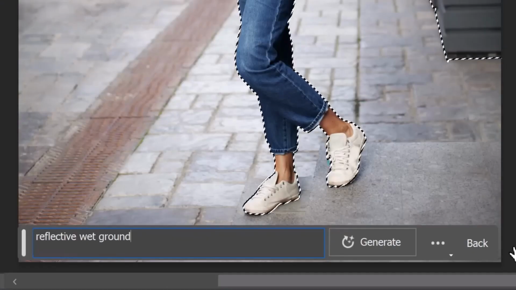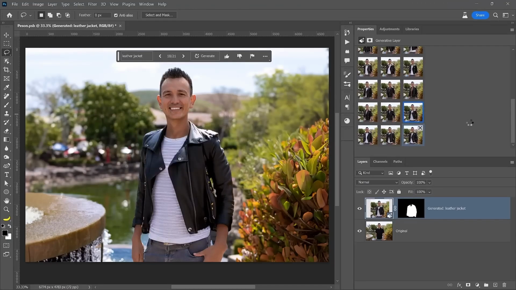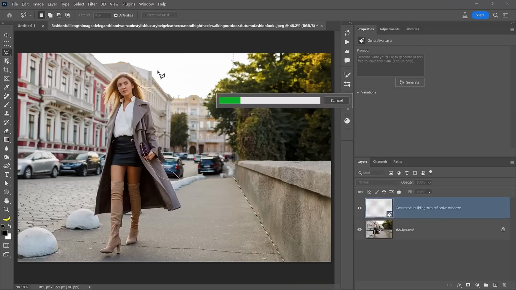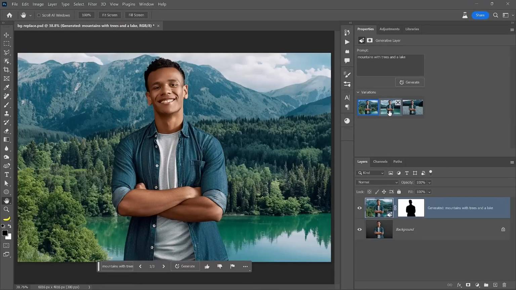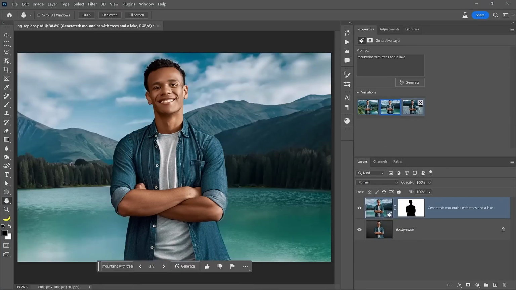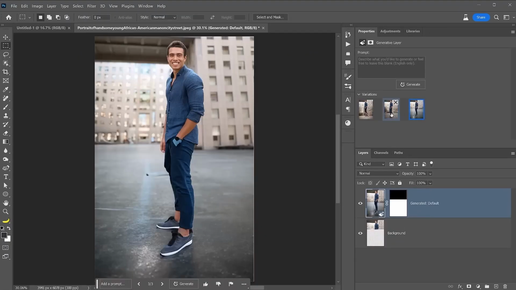ways. Whether you're looking to change backgrounds, add objects, or even modify hairstyles and clothing, Photoshop's generative fill has got you covered. With its AI algorithms at work, generative fill excels at merging added elements with the original photo, resulting in a harmonious blend that appears astonishingly realistic.